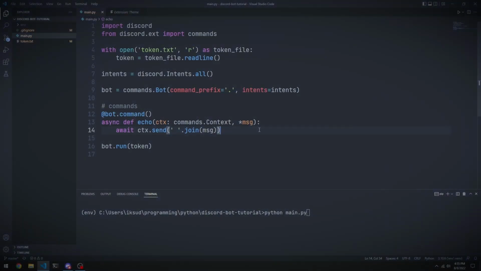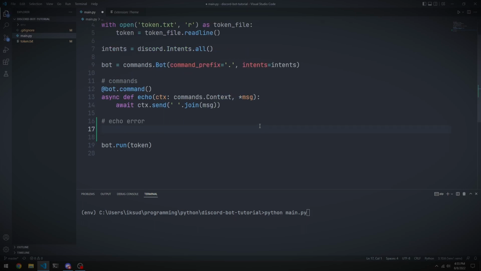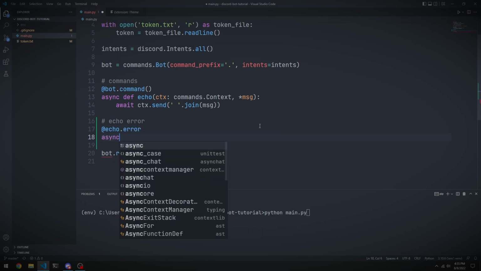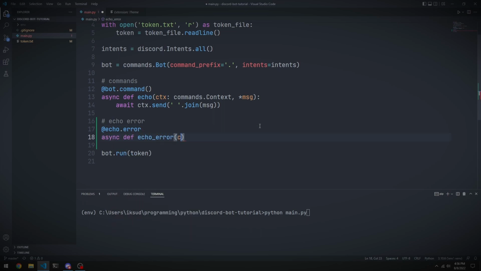Let's go over error handling. When an error occurs during your command, you probably don't want to pollute your standard output and leave the invoking user clueless as to why the command didn't work. This is where error handlers come in. We can create a command-specific error handler using the command.error decorator. The error handler takes in the context and the error itself. Then you can gracefully handle the error however you'd like.